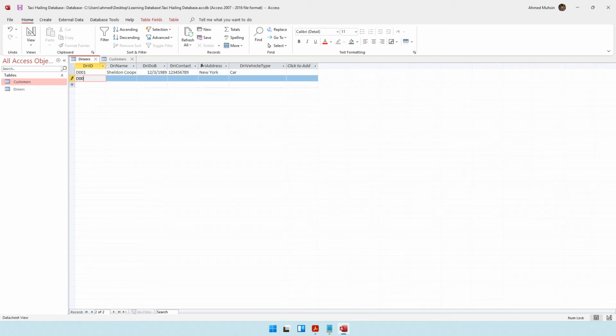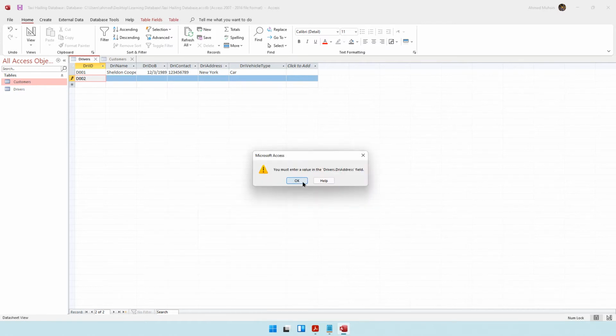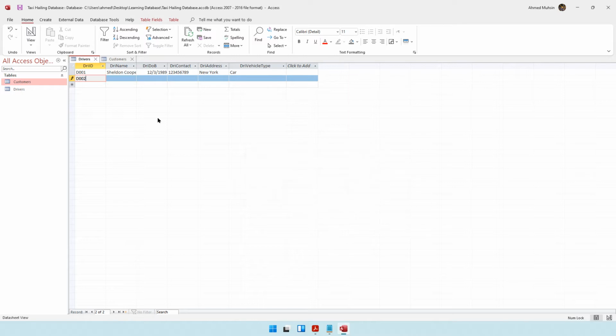Driver 002, let's make this column a bit bigger. Okay, driver address, what does it say? You must enter a value in the drivers.driver address field. Okay, let's go to the next one. Driver's name, we now have Leonard Hofstadter.